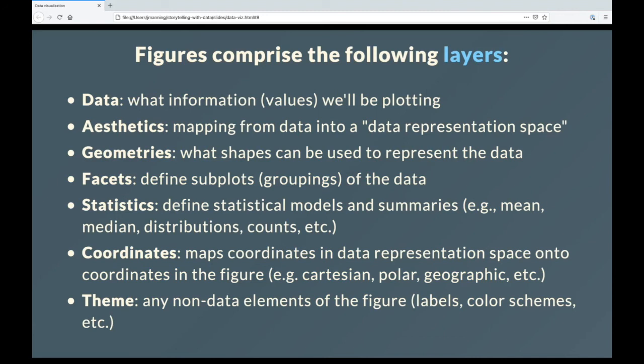But it can also be really simple. So the identity function could be used as a statistic, and that would just take the data aesthetics that we've specified and return the same values without changing them or computing anything. So you could use that to make a scatter plot as an example.